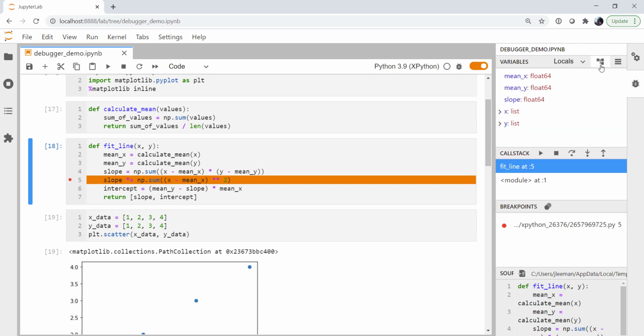Up here we can change our view of variables. I don't like the expandable view. For example, I have to expand in here. I don't find that as useful most of the time, but the list or the tabular view is quite nice. So there's my mean x and mean y, my slope. See, I didn't have to do any print statements to get all of this information. And my program execution is just paused right there.